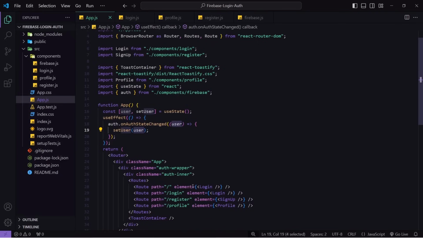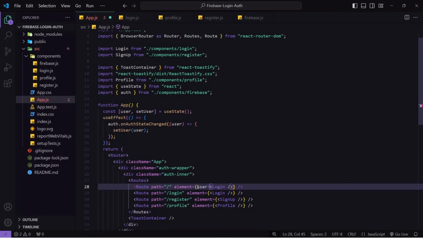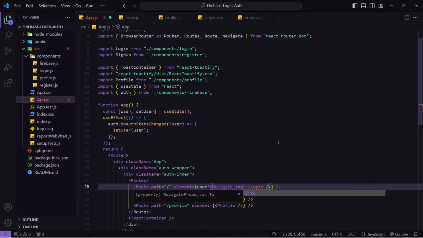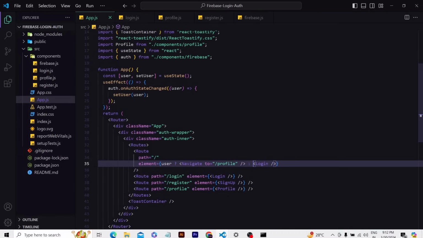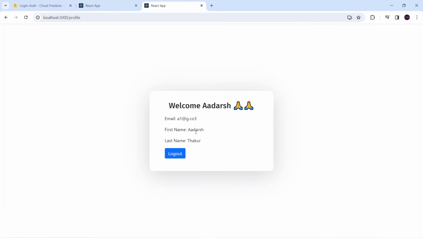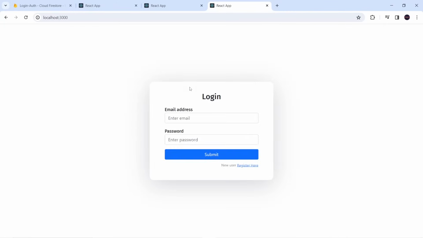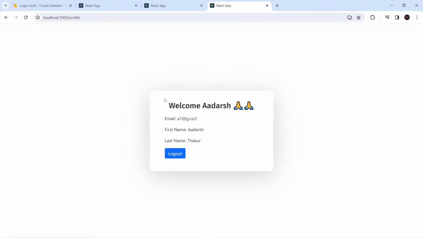Then I will come here, and inside our default path, I will write: if my user is true, then I will write navigate. It should be imported from React Router DOM, and we can navigate our user to profile like this. Otherwise we go to the login screen. Now I will save this. Let's go to the application and see, I have been directly navigated to the user details. Let me open it again, localhost 3000, and you can see I got the loading screen because there is a transition, so you can use a loader to hide that, but I'm navigating back to the profile screen. So this is how you can integrate Firebase in your React.js project.